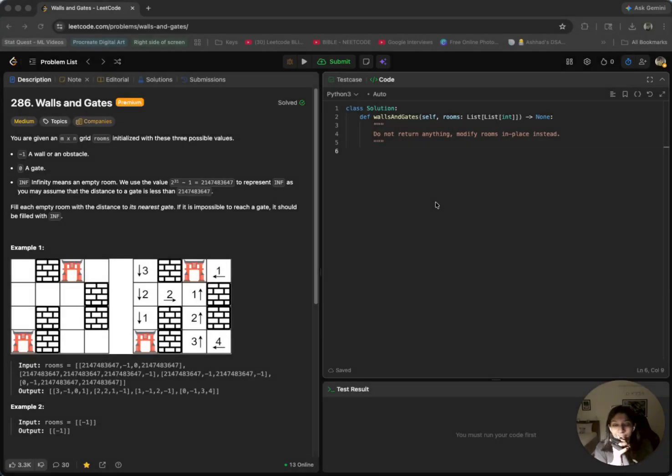Hey everyone, another day, another Leetcode problem. We're now going to look at 286, Walls and Gates.